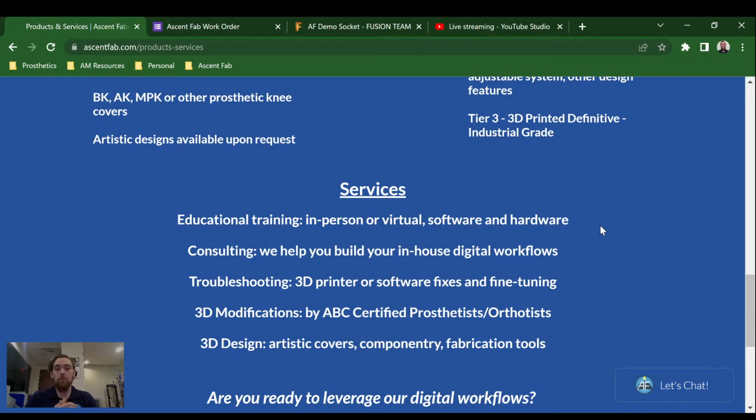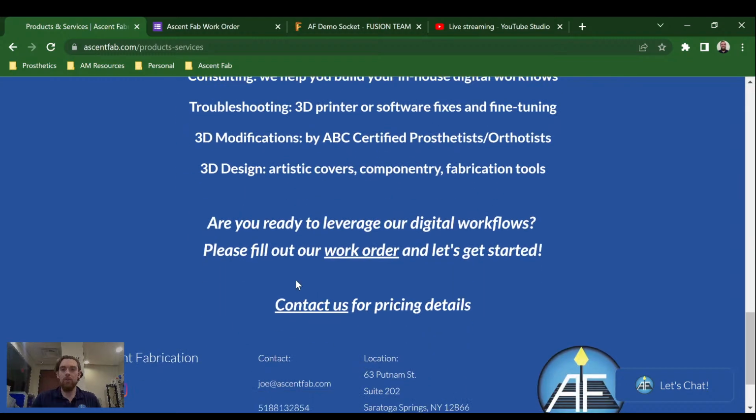getting into the actual digital modifications, using the various software tools that are out there currently to modify a 3D scan. We can teach you best practices and how to go about that. And also some 3D design. Again, if you're looking for something specific in your clinic, some componentry fabrication tools even, we can accommodate those requests, and getting into some more artistic covers.